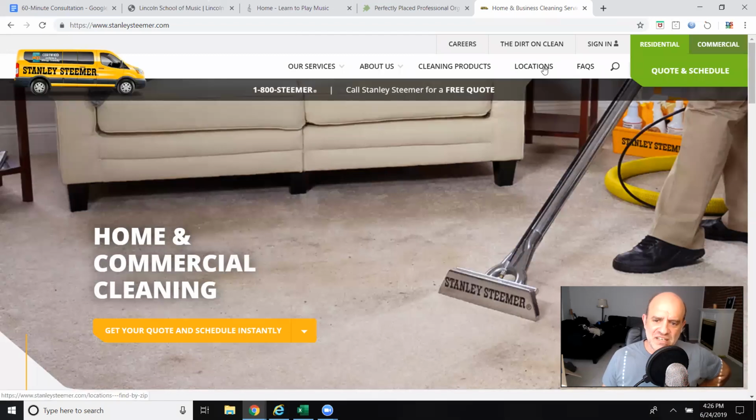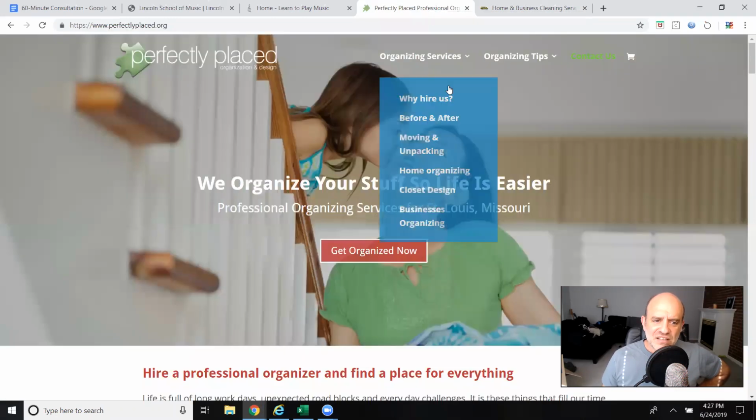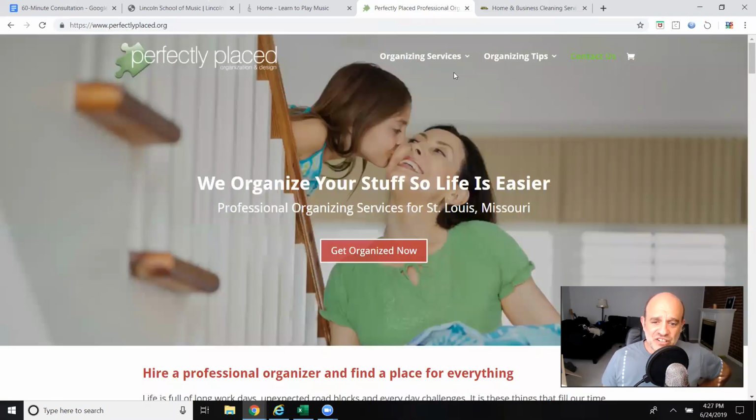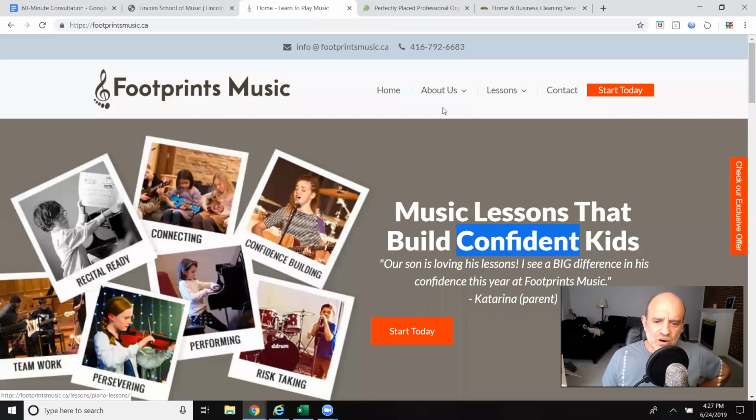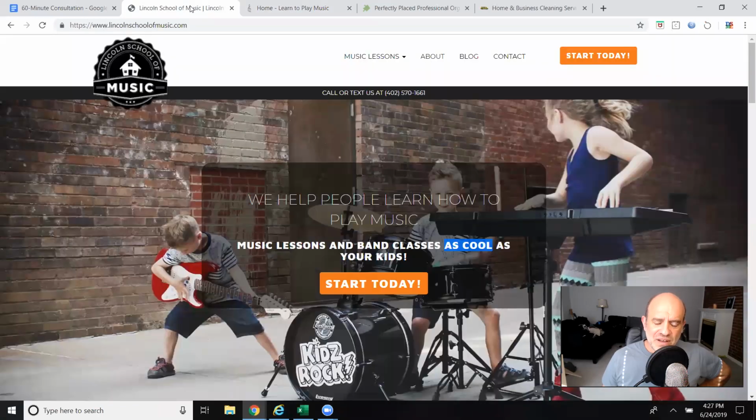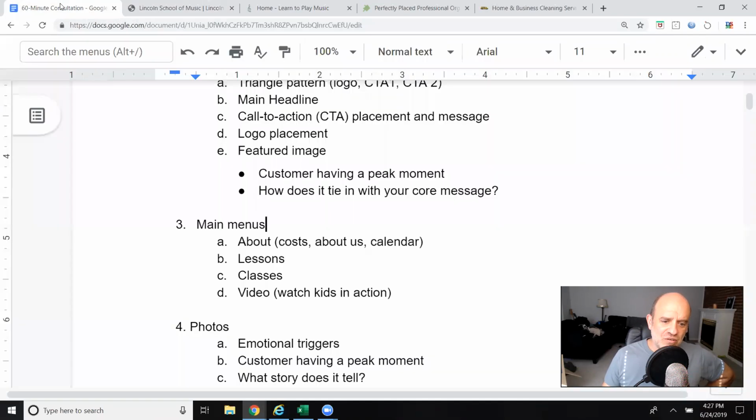A franchise is going to need locations. They don't necessarily need FAQs, but they got it. Look at perfectly placed. There's really only 2 menu items, and there's that contact us now. You could say 3. They've got 4 right here. They've got 4 main menu items. So if you have more than 4 or 5, you probably have too many. You're probably overwhelming your website visitor. When a website visitor sees a lot of main menu items, they're probably just going to ignore them.